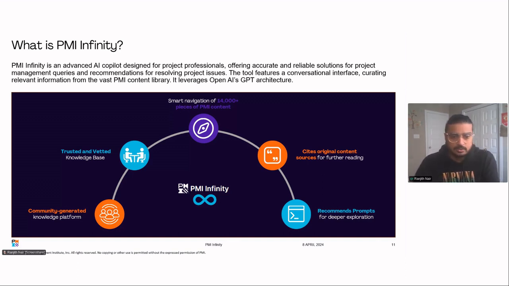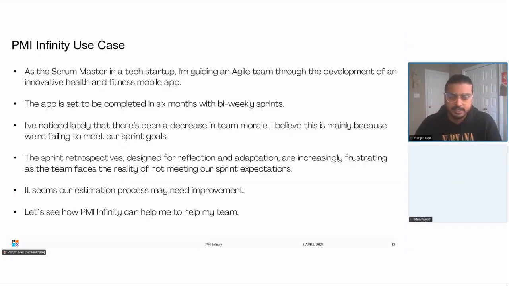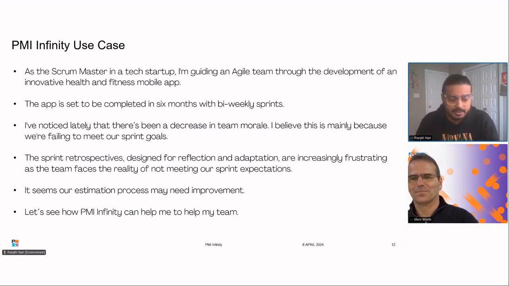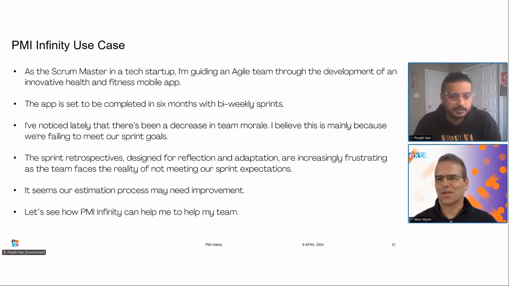All right, so with that brief understanding of PMI, let's go look at a use case that we can experiment with in PMI and then show the results.